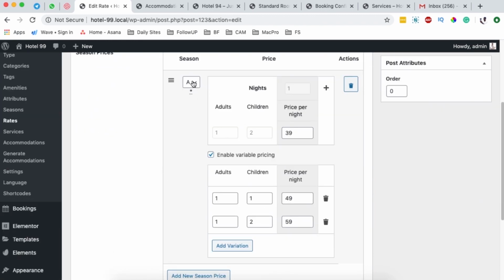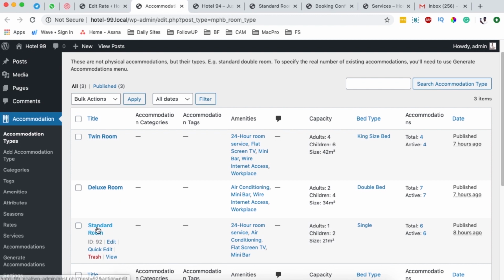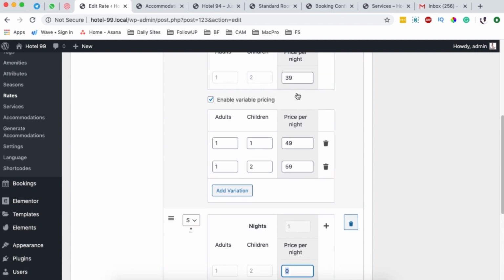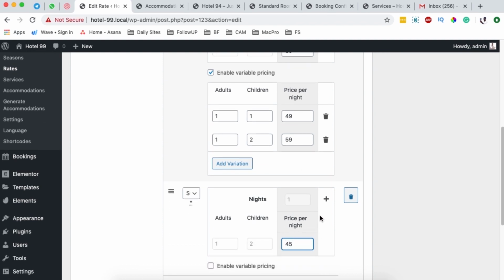Don't forget that this is the flat rate price for all year round. Let me add another pricing for another season. Now when here I select summer, it means I can set up a different cost for our hotel standard room in summer. When we look into the standard room on our pages, it can only take a maximum of 1 adult. So we are going to come back here. Here I will say it's 1 adult, and the price per night in summer is going to be a little bit more than the first price over here. So it will be, let me say, $45.